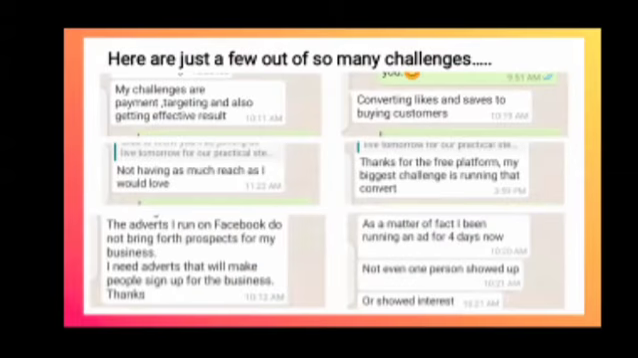Perfect. So here are just a few out of so many challenges that people are facing while running their ads. These are real challenges, because people sent these in when I asked them what their challenges were. Someone said, my challenges are payment, targeting, and also getting effective results. Someone says, not having as much reach as I would have loved. And someone else said, the adverts I run on Facebook do not bring forth prospects for my business. I need adverts that will make people sign up for the business. Can you just imagine that? She's into business and people are not signing up for it.